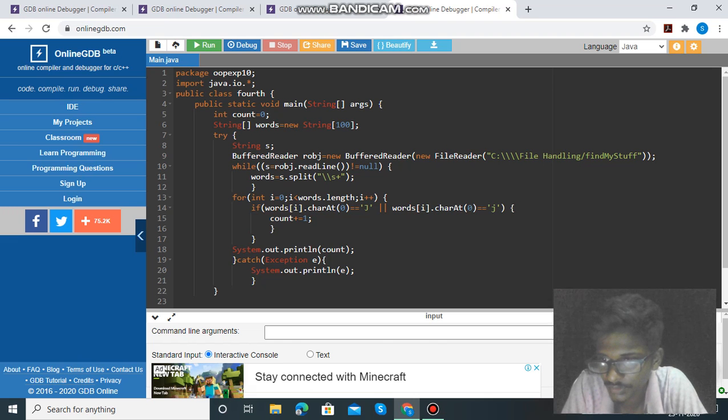Using a for loop, go through the array, taking each word and checking whether the first letter is either of the given letters. If so, increase the count, print the count, and enclose all these statements in a try catch block, and it executes using the IO package.